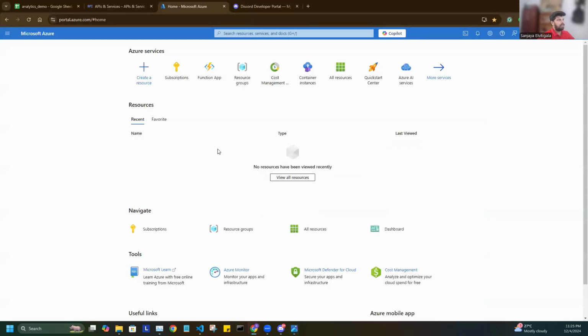So let me list down the steps that you need to do over here. This is basically our Azure portal. You can log into the Azure portal using a Microsoft account. If you don't have one, you'll need to create a Microsoft account, then log into this.